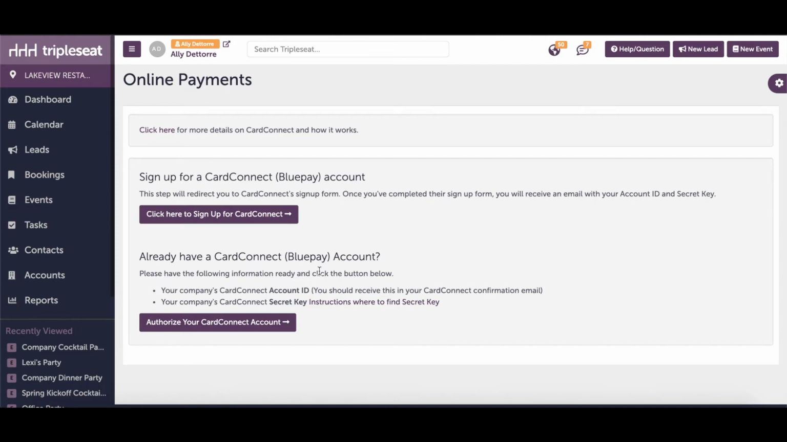Once you've signed up with one of the two processors, you can come back here to link the account to Tripleseat. If you decide to integrate, your guests will be able to authorize and pay using their credit card or banking information in the form of ACH payments right on the guest portal, and you will be able to do the same in the Payments tab of every event. The funds will then go directly into your bank account.